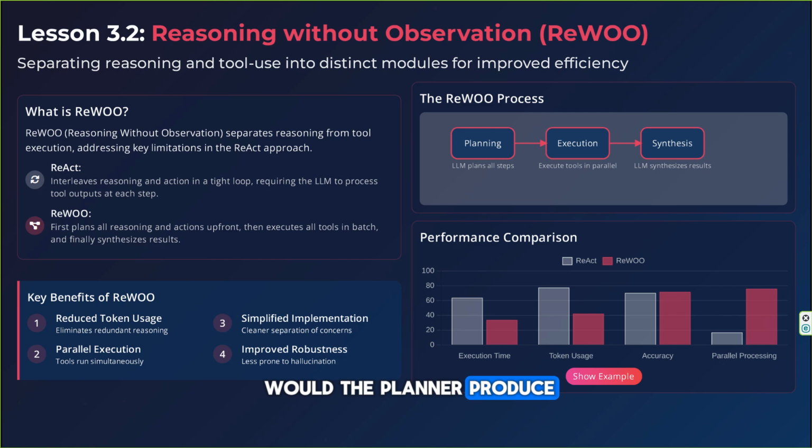What would the planner produce? What evidence would the worker gather? And what would the solver say? Please take a moment to write out your thoughts on the planner, worker, and solver outputs. I'll wait for your response.